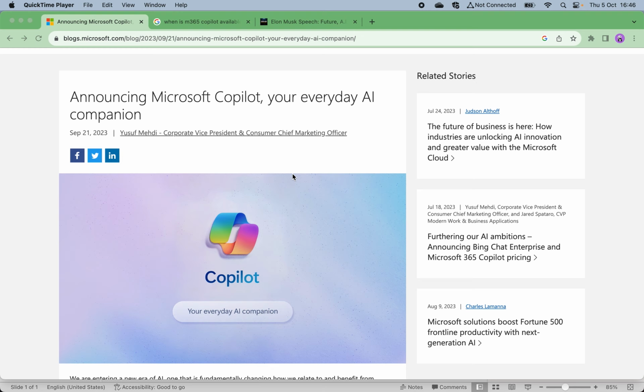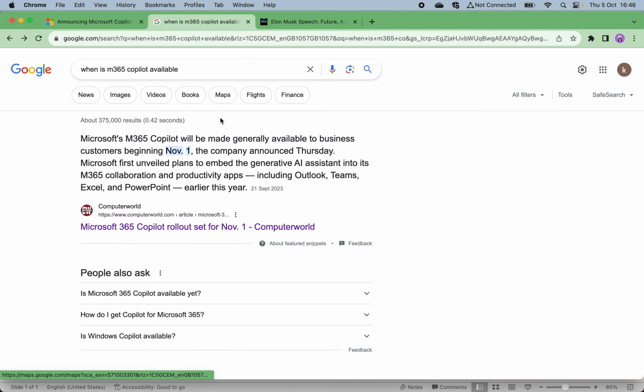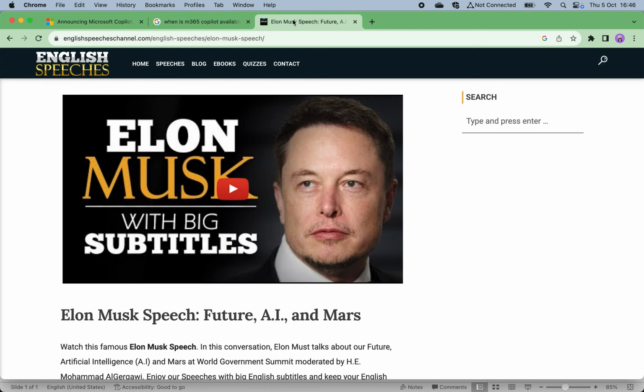So Microsoft would like to position the Copilot as your everyday AI companion, which can help you to streamline and automate a lot of daily work to largely increase your working efficiency and productivity. Okay, so you might ask when it will be available. It will be made generally available to business customers starting from this November, 1st of November, and the company just made the announcement.